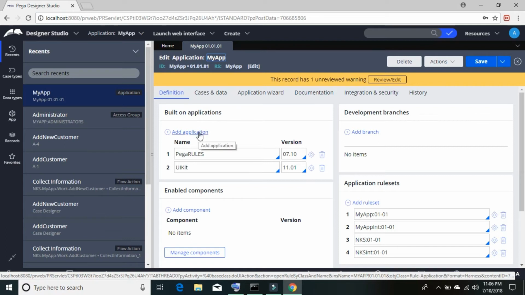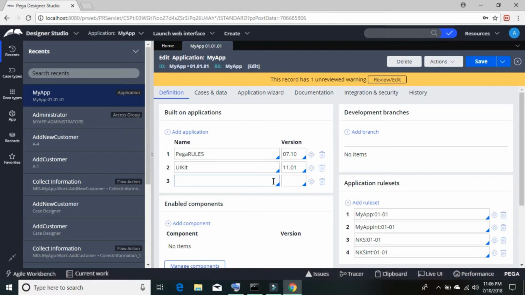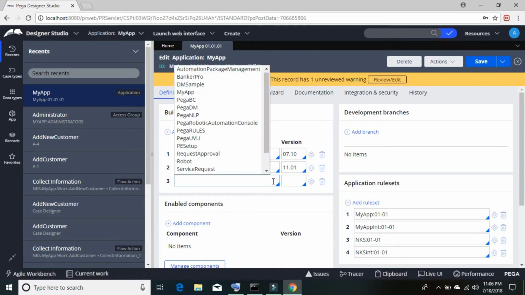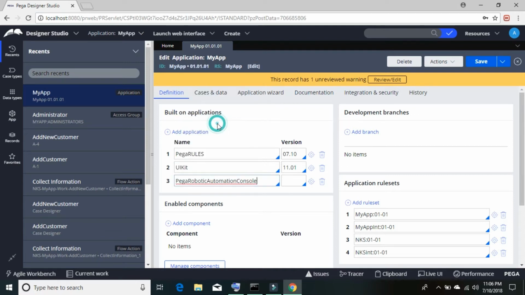To add the robot manager functionality, we need to add one more. If you press the down arrow key, you should be able to see the additional options available. So just choose Pega Robot Automation Console, and similarly in the version section, again click on the down arrow and you should be able to see all the existing versions. So select the latest one, click on save.